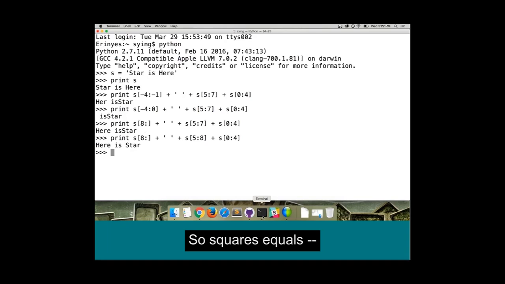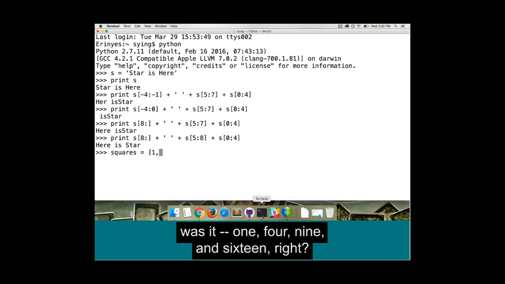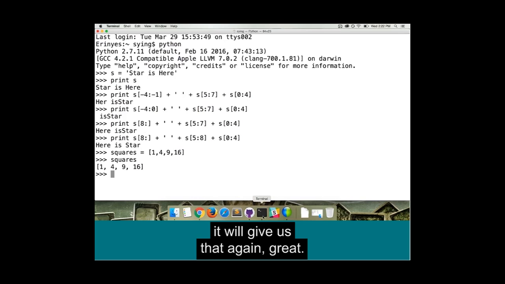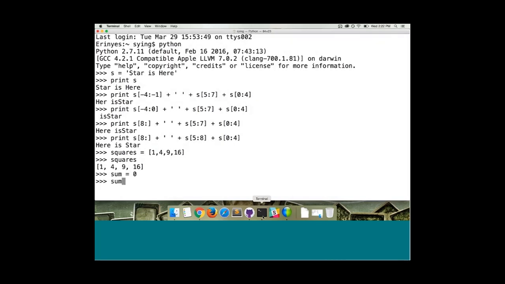So squares equals, what was it, 1, 4, 9, and 16, right? So if we do squares, it'll give us that again. Great. So let's do sum equals 0. So sum is 0.